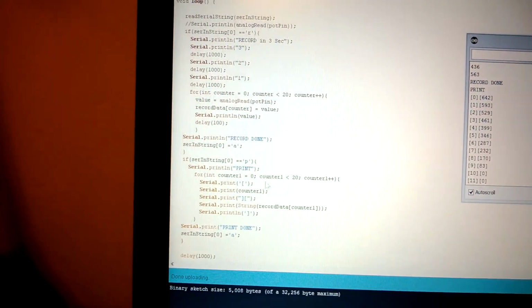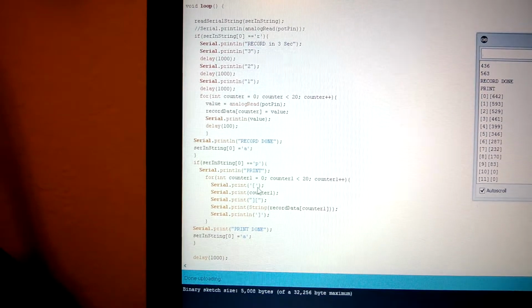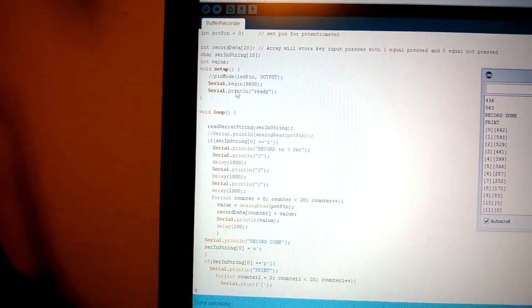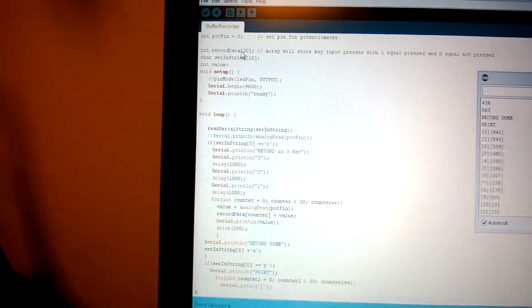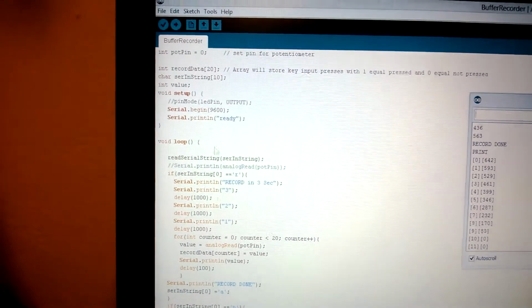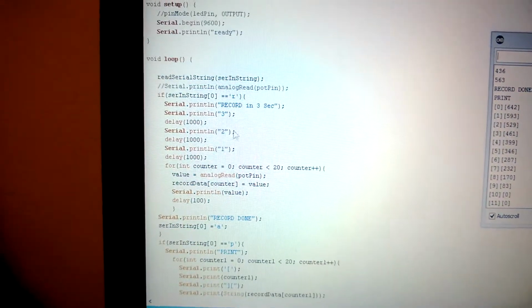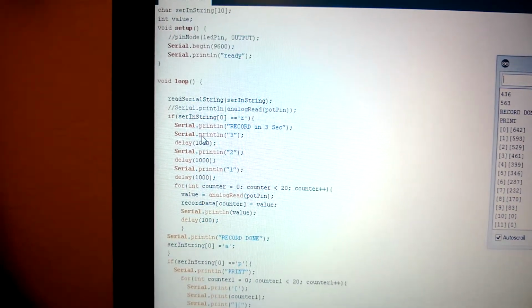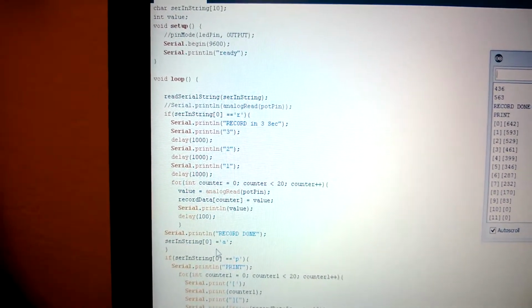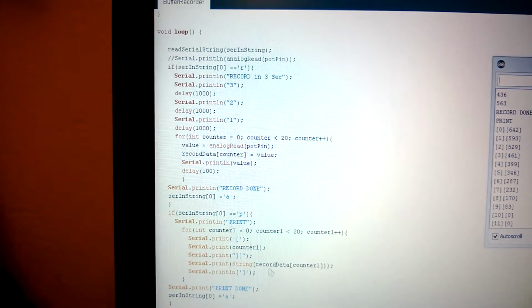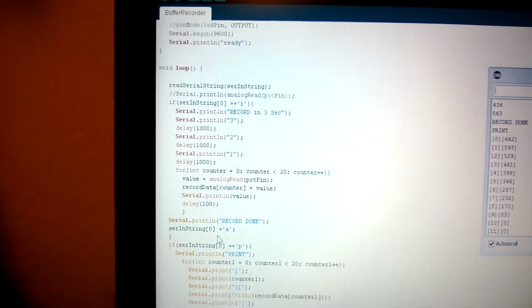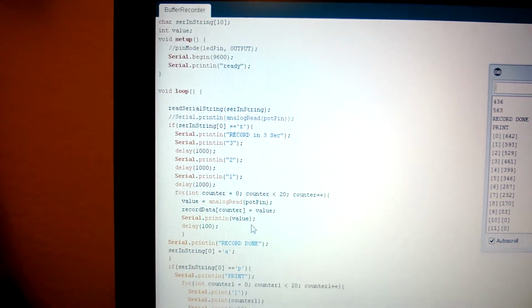So simply, the key thing here is that there is a buffer I created. In this case, it's size 20. It can be any size you want. I am essentially getting the value from the potentiometer. Where is it? It's somewhere. Value, essentially, that's the potentiometer.